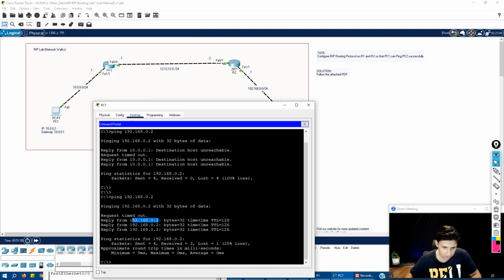It can reach in these bytes in this time. TTL means time to live, 126. This is due to the virtual interface of Packet Tracer. But yes, there is a reply, which means it can reach the other side.